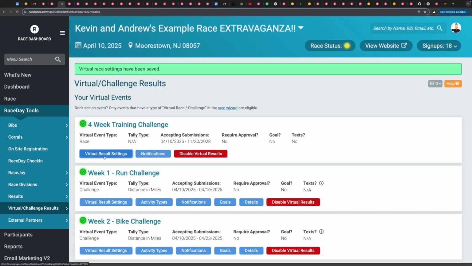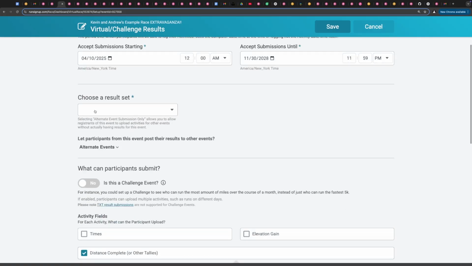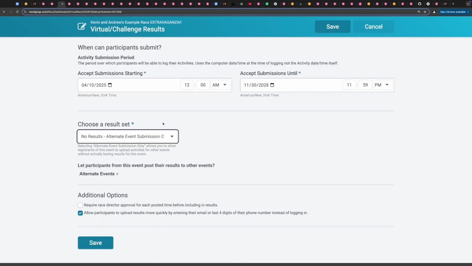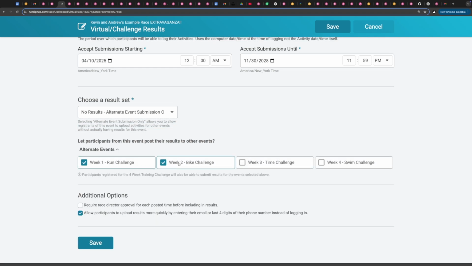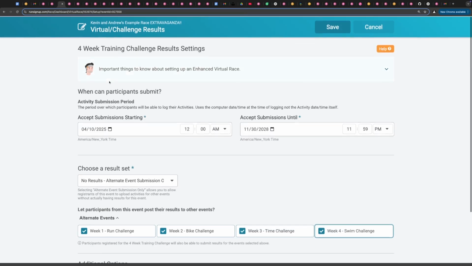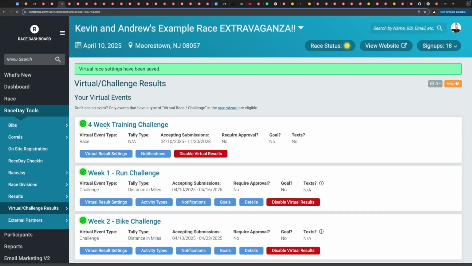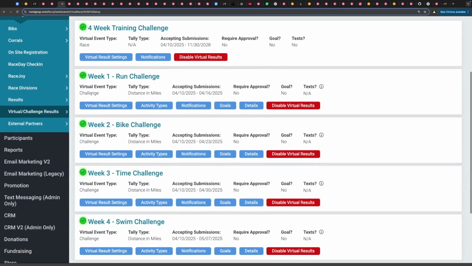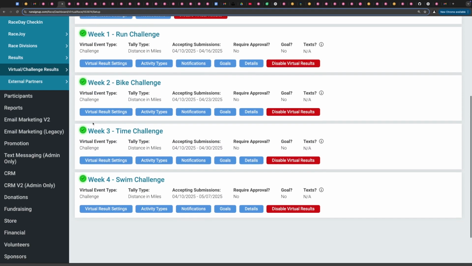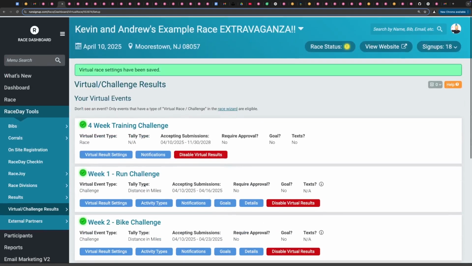All we need to do now is go to virtual result settings on the 4-week training challenge. And then when you set the result set here, you would do no results, alternate event submission only. So now you can click on any of the events that you want the people in this event to be able to submit results to. So this basically means that people are going to register for the 4-week training challenge event, and you're allowing them to post results to the week 1 run challenge results set, the week 2 bike challenge results set, week 3 time challenge, week 4 swim challenge results set. So this setting allows 1 registration to post against 4 result sets.